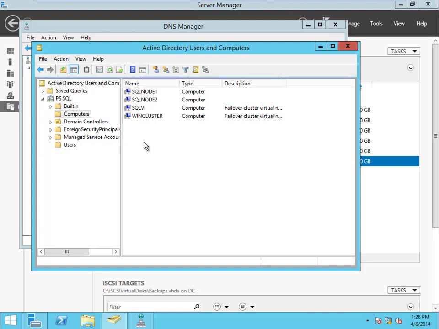So I hope that gives you a little bit better behind the scenes look of what's going on here and how this whole thing fits together.